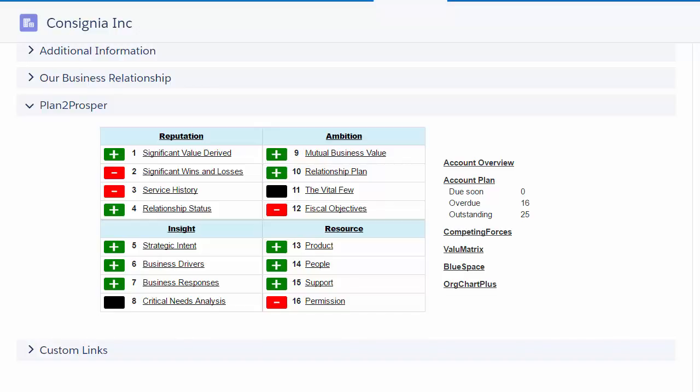This traffic light system gives us a snapshot of the status of the plan according to the Plan to Prosper methodology. The green labels tell us that we have satisfied the criteria for achieving our objectives in any particular category. The red labels tell us that we are failing to achieve the criteria, and a black label tells us that we do not know what the status is because we have not addressed this question yet.